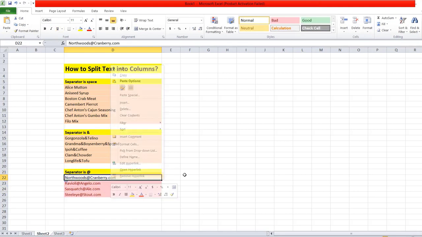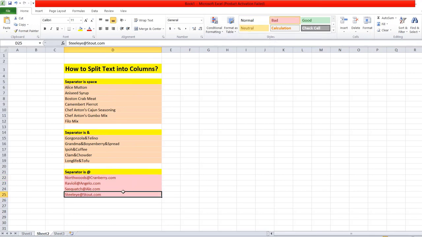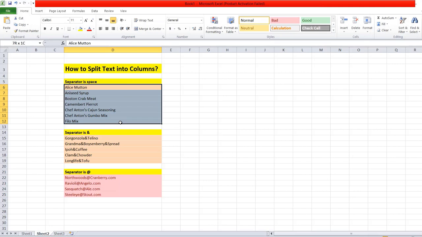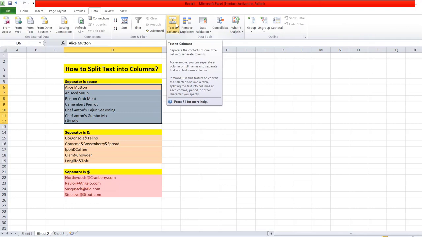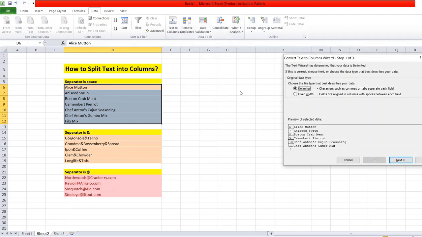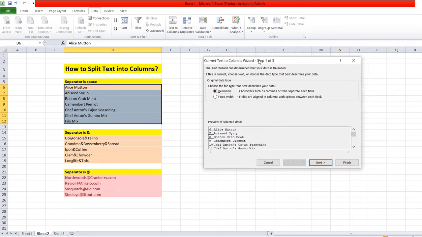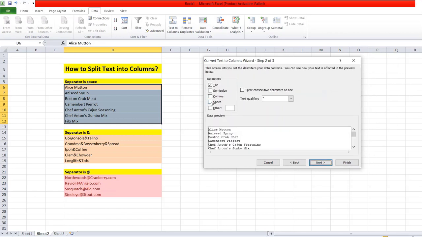So our goal is to split this text into columns. Now I will start showing how to split text. At first I am selecting this couple of text, then go to Data, then select Text to Columns. From this window we will select Delimited. Next, here we will select the separator as space, then click on Finish.